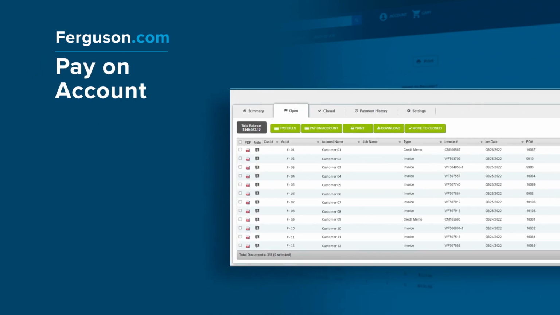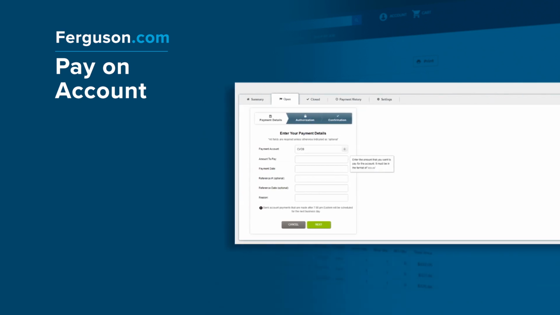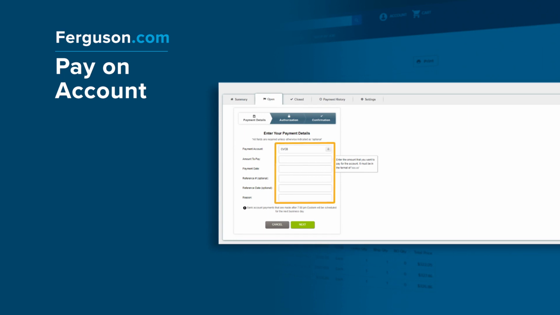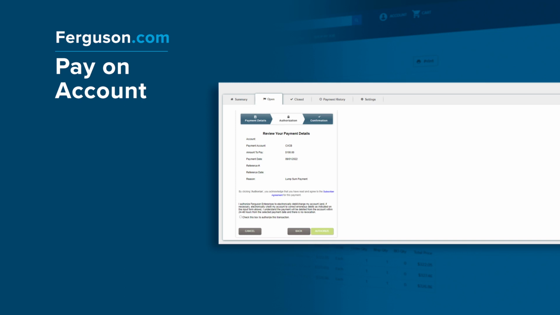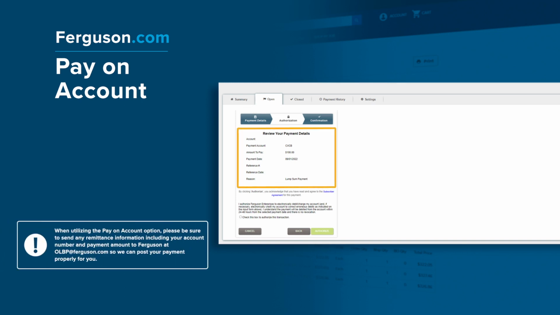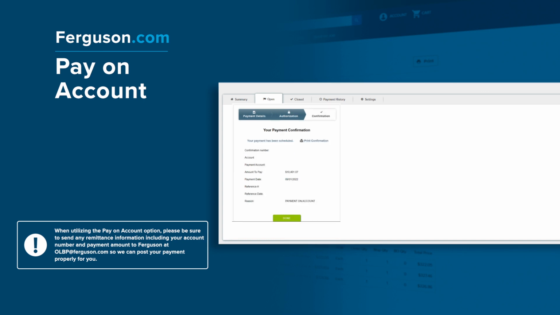You can make a lump sum payment towards your account by clicking Pay on Account from the Open Invoices tab. Enter or verify information on the payment details screen to complete the payment. Then click Next to go to the payment authorization page. Review the details of the payment, then click Authorize. Review the confirmation screen and click Done. The payment has been submitted.